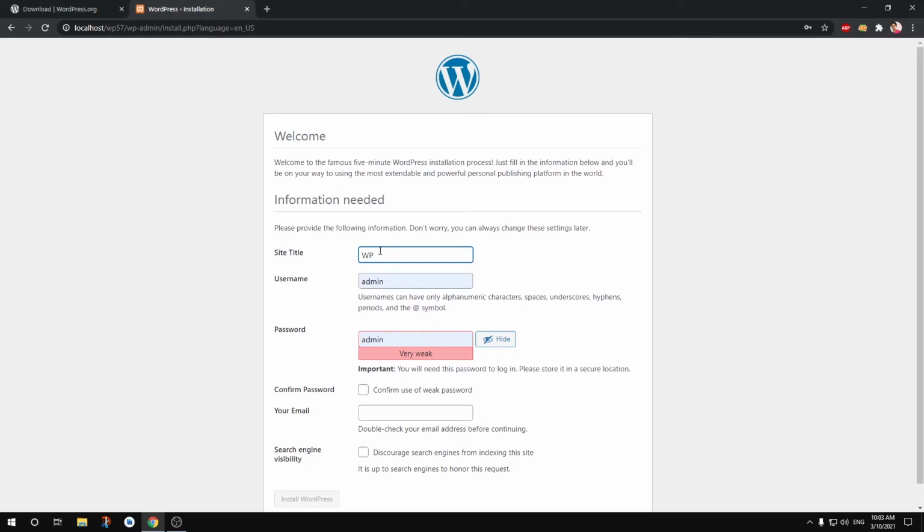WP57. I'm going to keep it as it is. I'm going to give a fake one. Okay, and now go ahead and hit install WordPress.